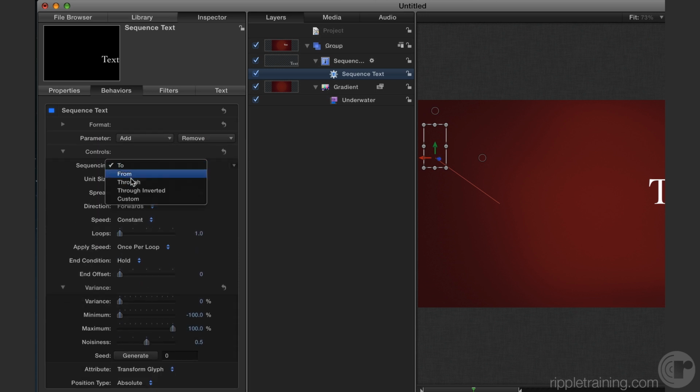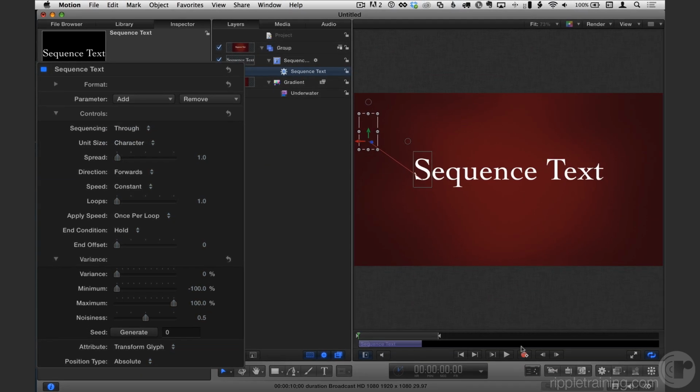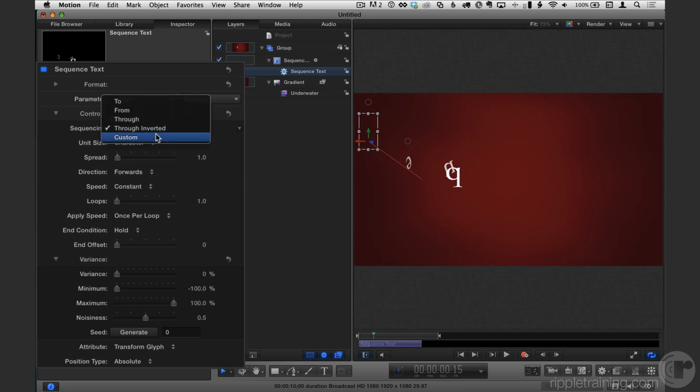You can also choose through, which means it will go to those values and then back again. So they kind of pop off and back again. Or through inverted, which does the opposite. So it starts with the characters all at those new values and comes in and pops off. It doesn't seem to make a lot of sense in this context, but we'll see later where this can be useful. And then you can actually set a custom sequencing where you can set keyframes for exactly how the animation unfolds. Most of the time, you're not going to need to do that. I'm going to stick to 2 here.